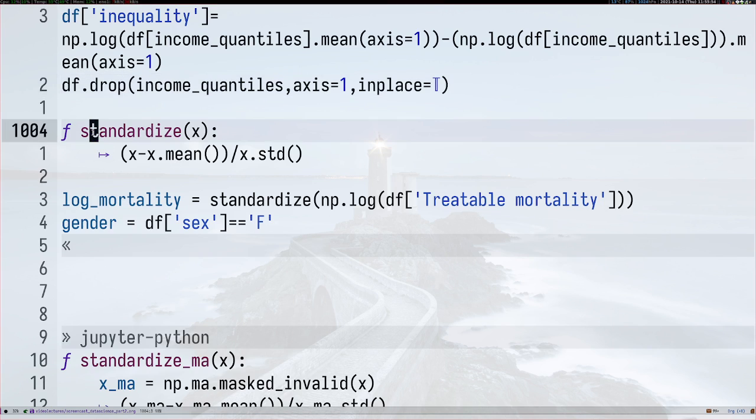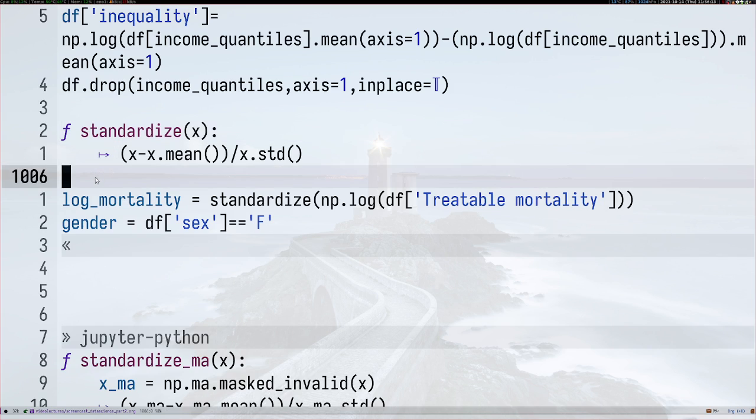Just as a reminder, this is our function standardize that we used above. So we take x, we subtract the mean, and we divide by the standard deviation of x. Remember, this f is Emacs' fancy representation of def, defining a function, and this thing here is return. So above, what we did for all variables, we now actually only have to do for log mortality, to standardize it in this way. And we're going to define this dummy variable gender, which is 1 in case of a female observation.